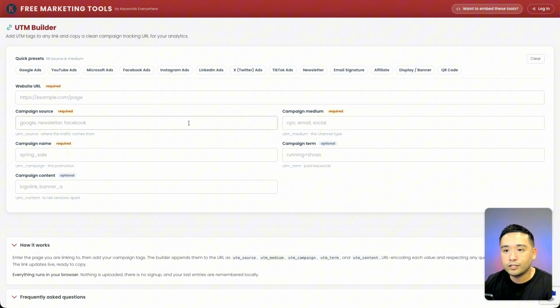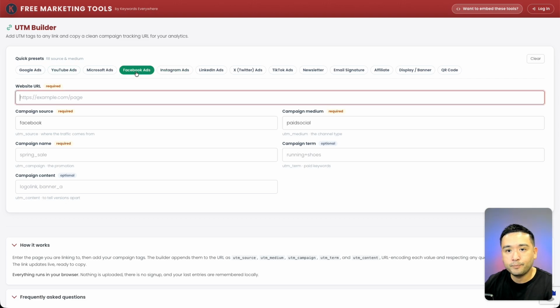All you need to do is fill out this form. And they make it even easier by providing you with some quick presets here as well. So say, for example, you're running Facebook ads and you want to know the specific ads and landing pages are driving the most conversions. Okay, so what you could do is click on Facebook ads and it automatically fills out the campaign source, which is, of course, Facebook, and the campaign medium, which is paid social.